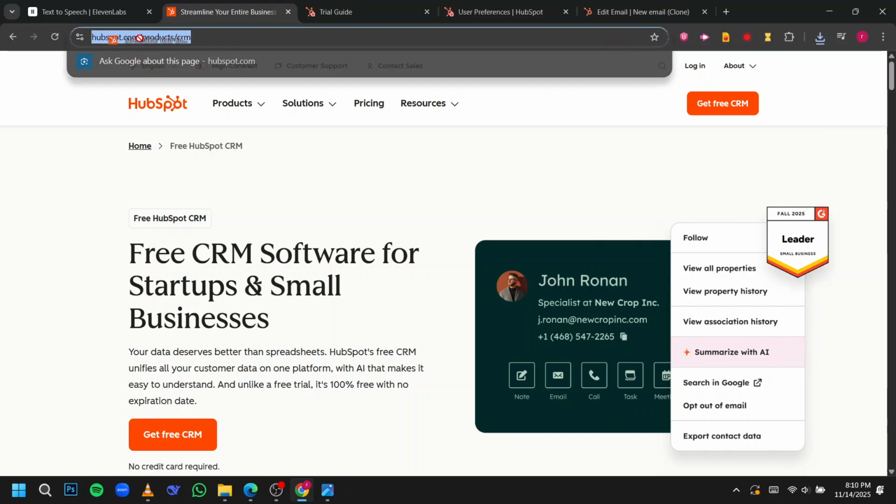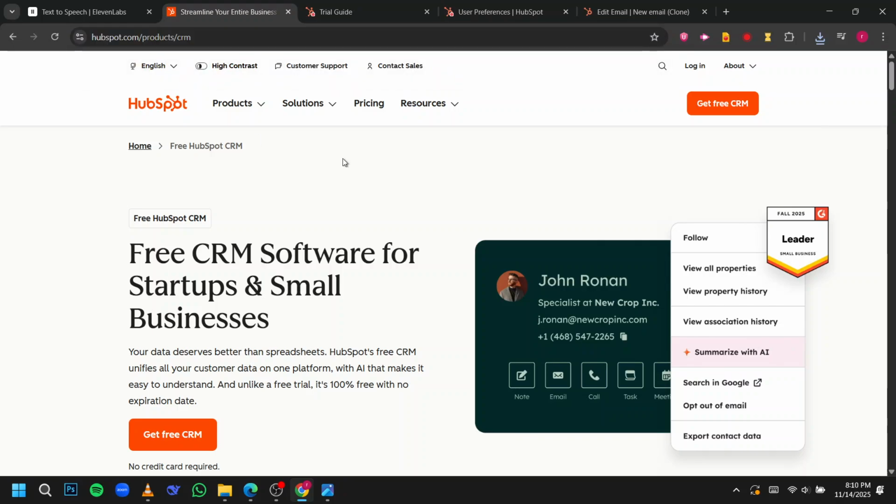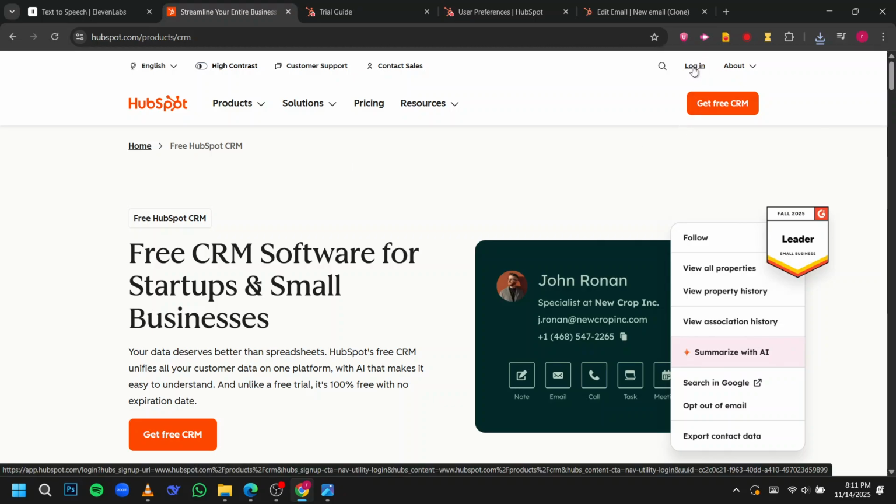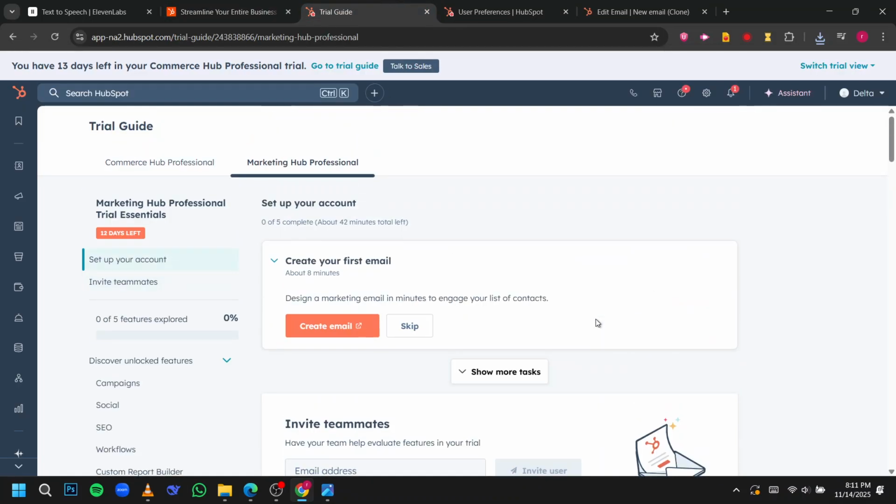If you're new to HubSpot, it's a powerful suite of tools designed to support your business's growth. Once you're on the homepage, look at the top right corner and click on the Login button. Enter your credentials, and once you're logged in, you'll land on your HubSpot home dashboard.